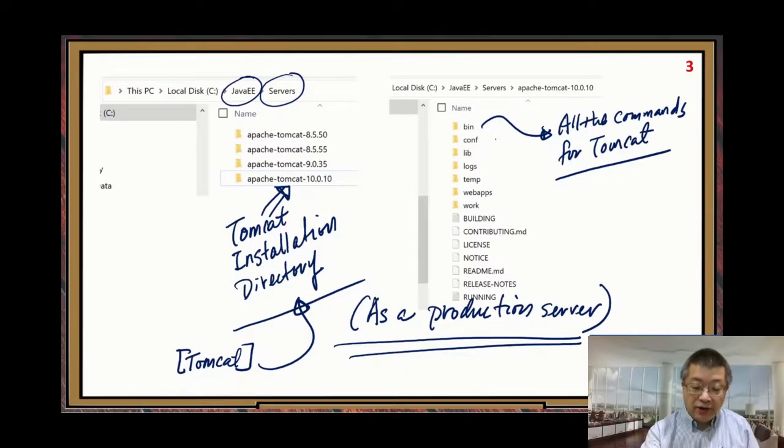Then configuration. Sometimes you need to change the settings inside some configuration file. For example, for security reasons, you need to modify some configuration file: username, password, security roles. For this class, if I can find some small piece of time, I may talk about security a little bit, so you can get a feel for it.